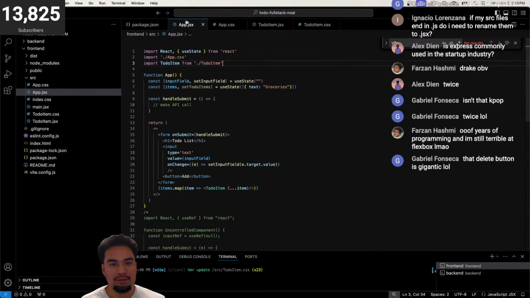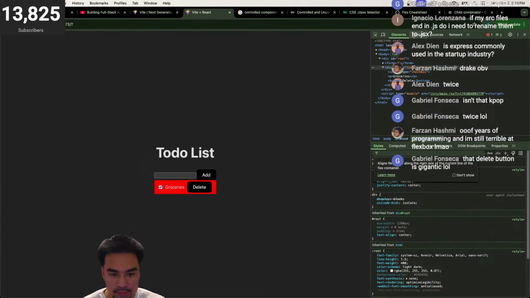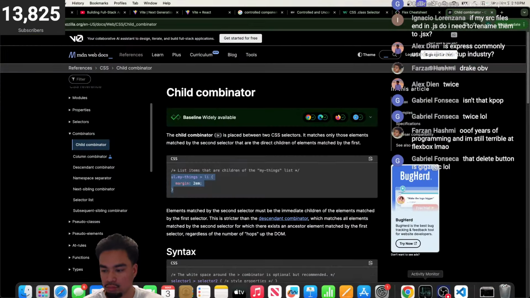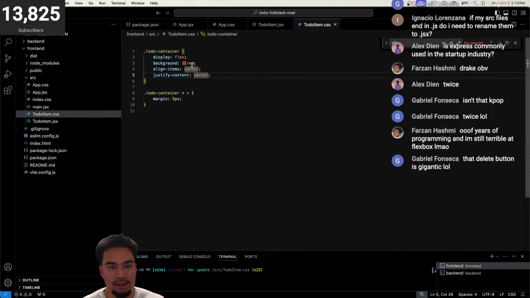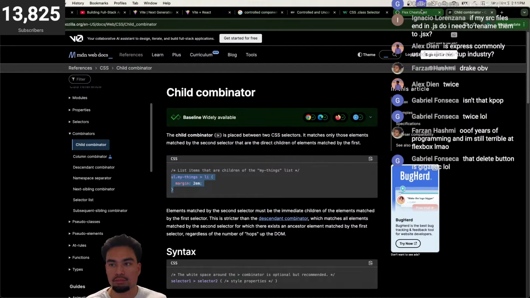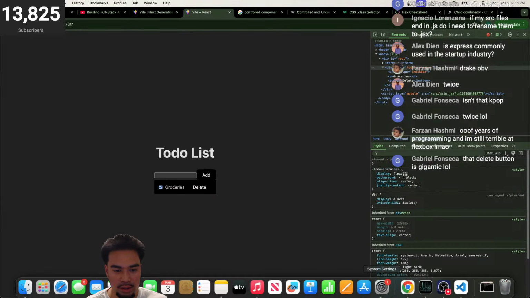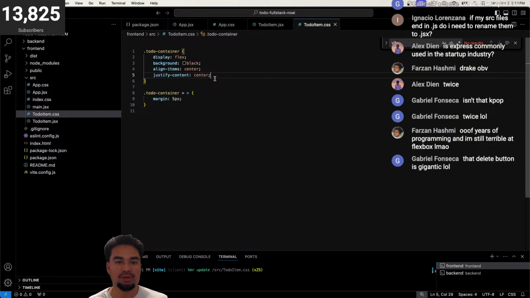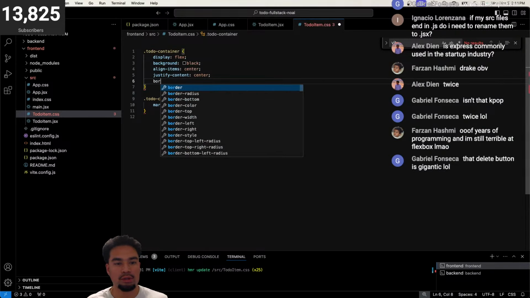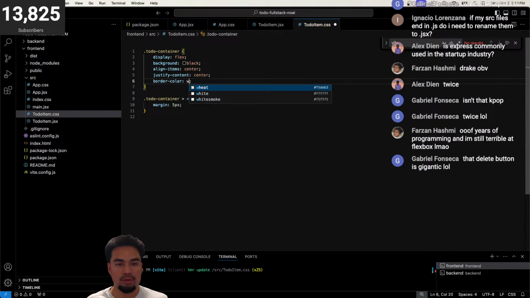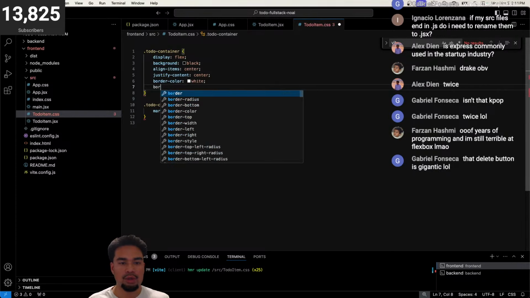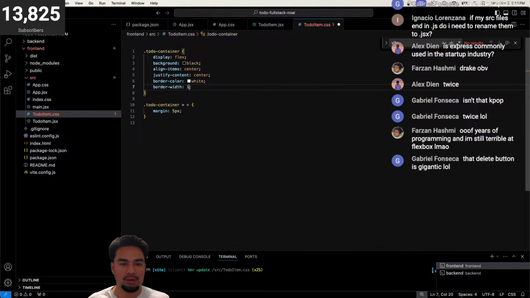Cool. Now let's add a few of these things. Or let's do, what color? Color picker. We'll do dark black here. Okay, it's a bit ugly, but what we're gonna do is black content, border color white, border width like 1 pixel.